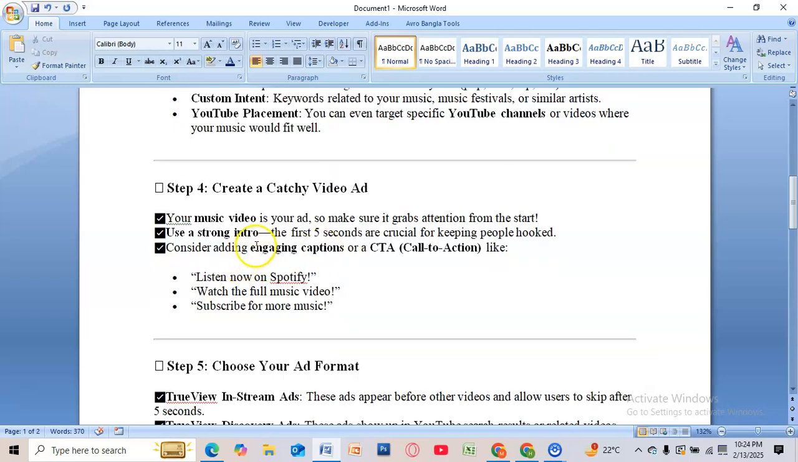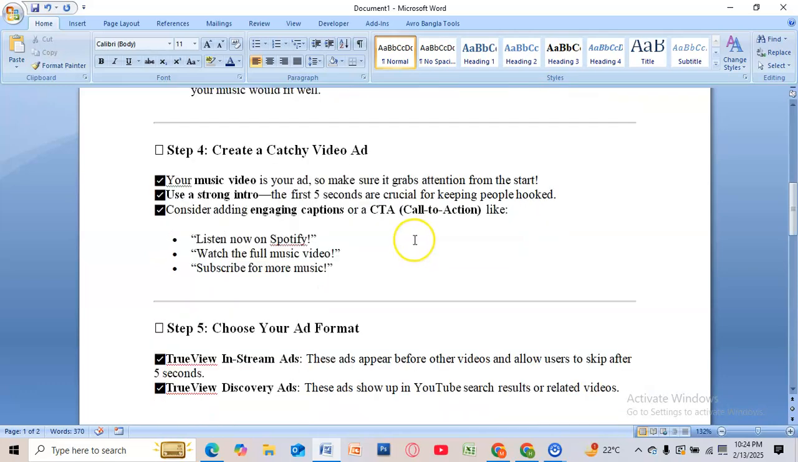Your music video is your ad, so make sure it grabs attention from the start. Use a strong intro. The first 5 seconds are crucial for keeping people hooked. Consider adding an engaging caption or a CTA. Listen now on Spotify. Watch the full music video.